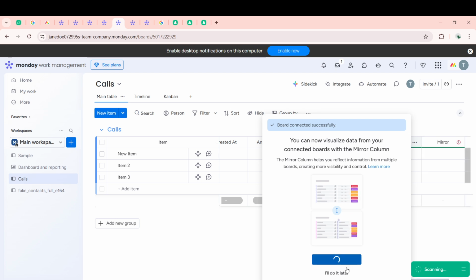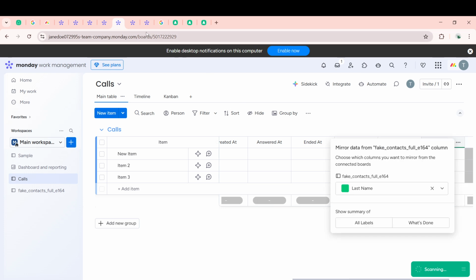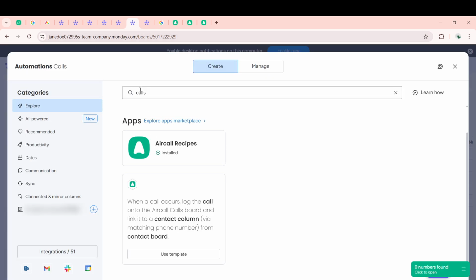Now, let's move to the Automation Center within your Aircall Calls board. This is where the magic happens, allowing you to create workflows that streamline your operations. To automatically log all inbound and outbound calls, you'll use the Aircall recipe. This will log details such as call direction, agent name, duration, and even a link to the call recording into your Monday.com board. It's a straightforward yet powerful way to keep track of all communication.